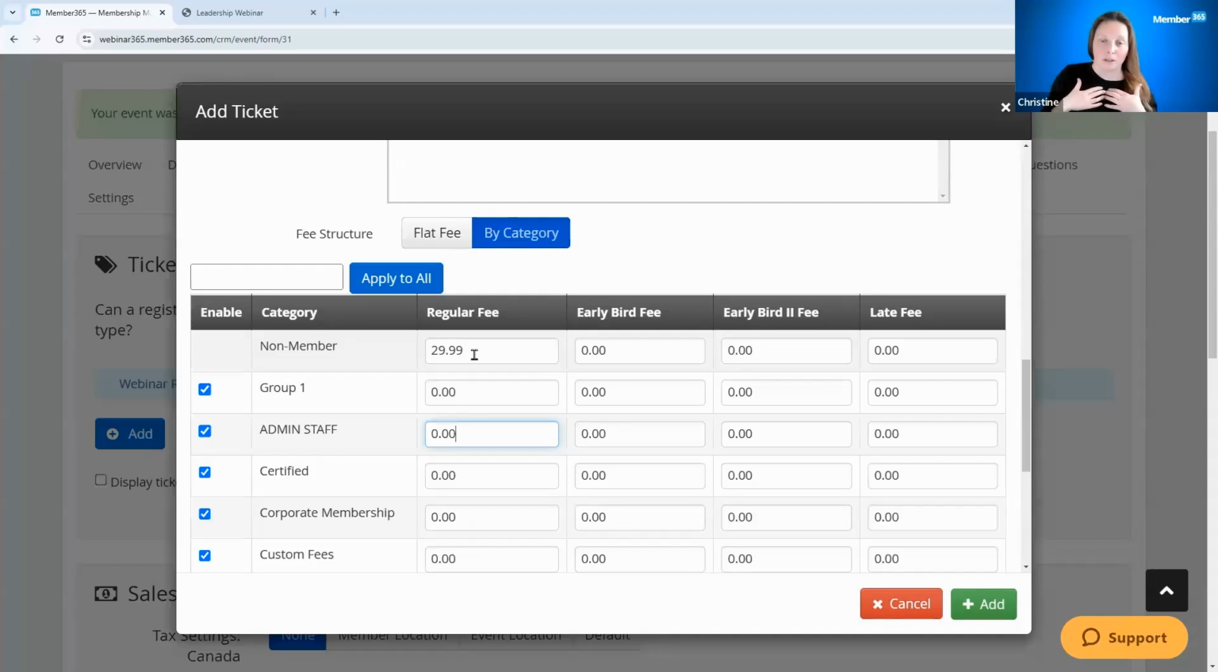So if I'm a member and I buy 2 tickets, even though one is for a non-member, I still pay the member price, not the non-member price. If I'm a non-member and I come in, I pay the non-member price no matter what. I can't even purchase the member ticket. So those are cases where you might want to have 2. And if not, then you can just have the 1.